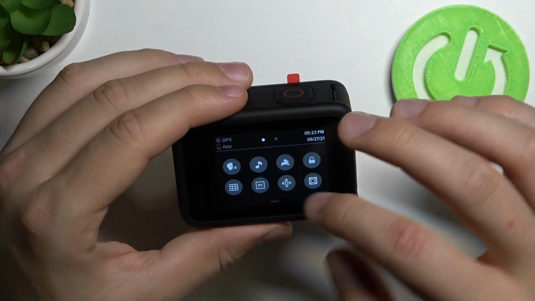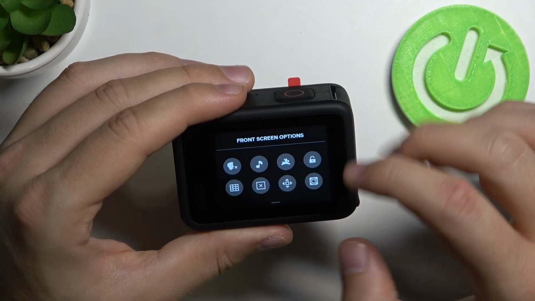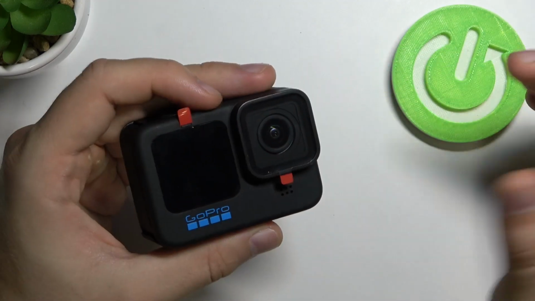If you want to turn off the screen, just go for this option to turn it off and click on the marker to confirm. So as you can see, that's how it works.